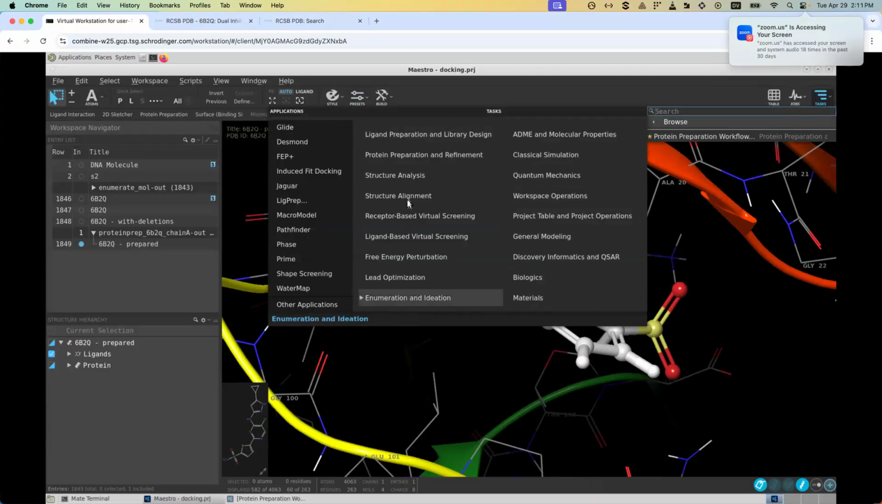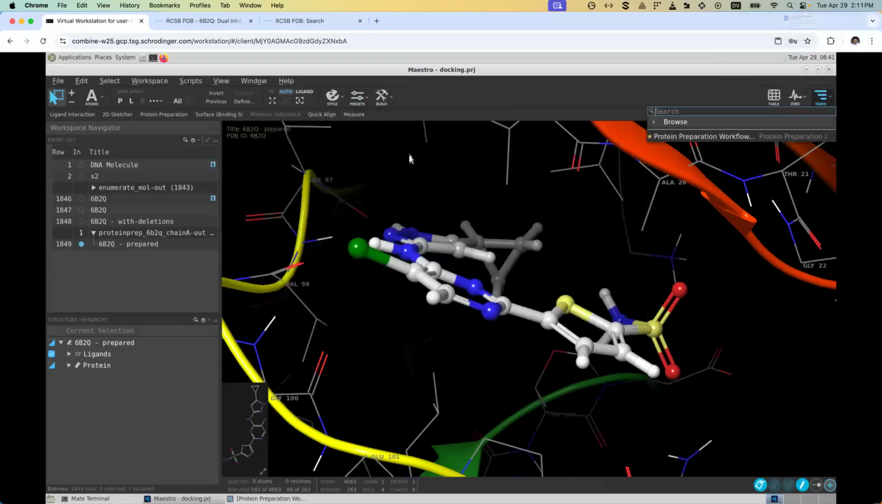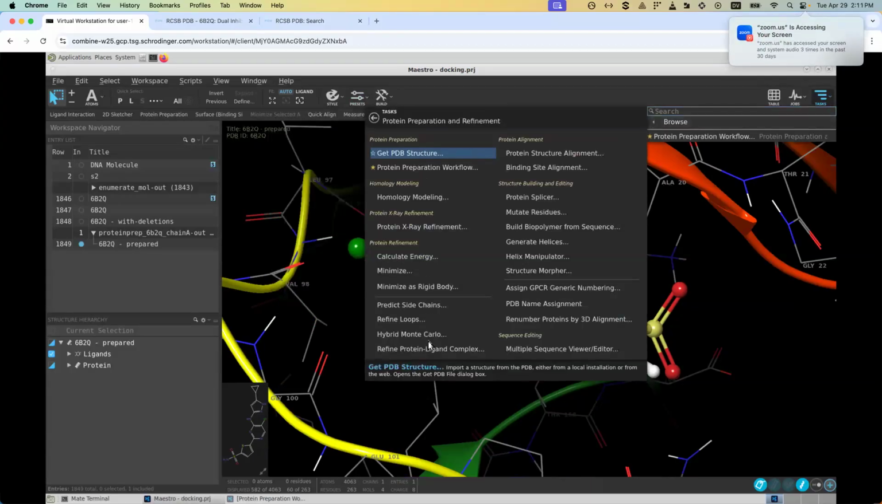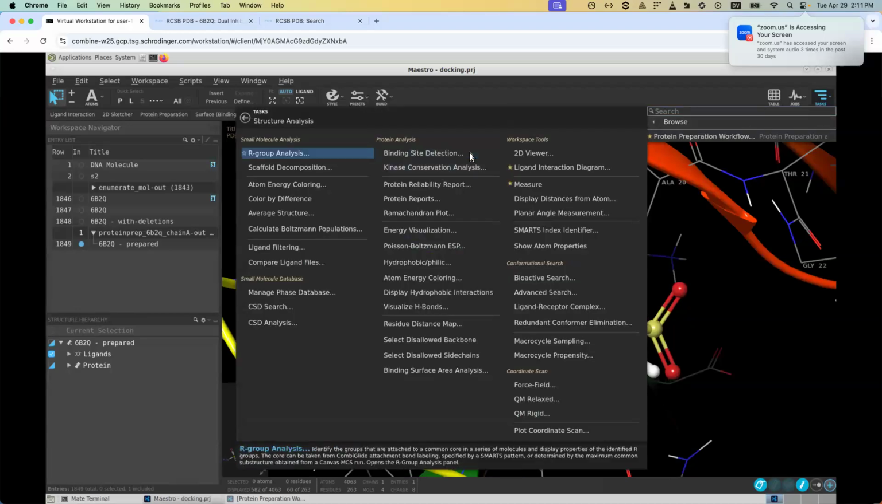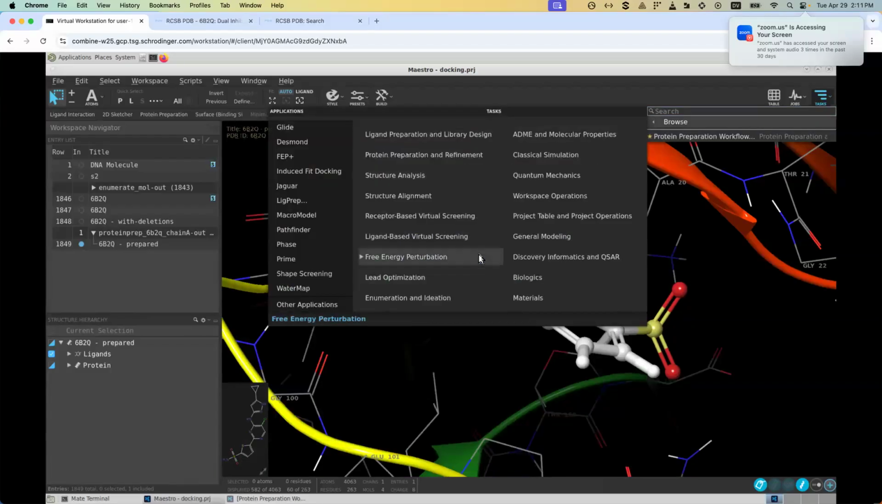For example, if you want to do something similar to protein preparation, if you click on this protein preparation refinement option, you'll see that there are so many tools within that particular section. Similarly, if you go to other tasks, for example structure analysis, you will see that there are plenty of tools for analyzing the structures also.